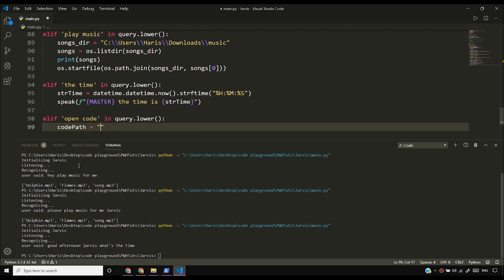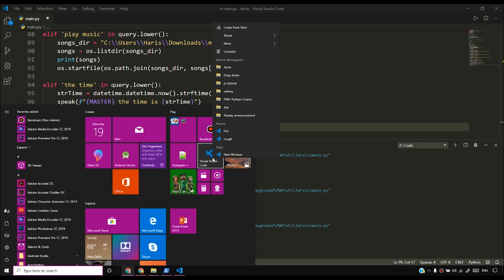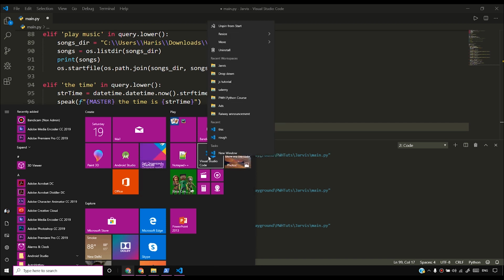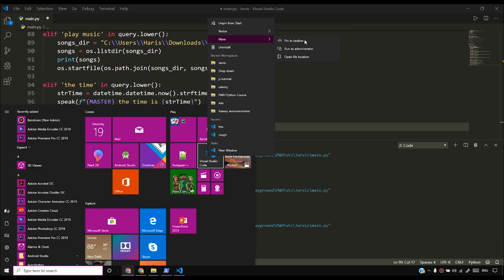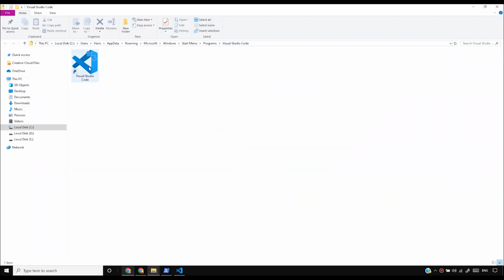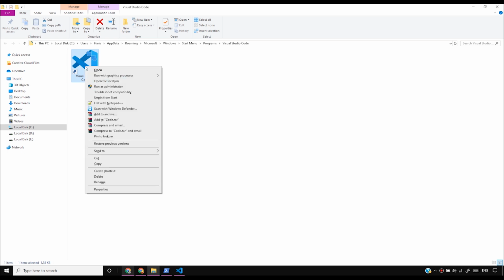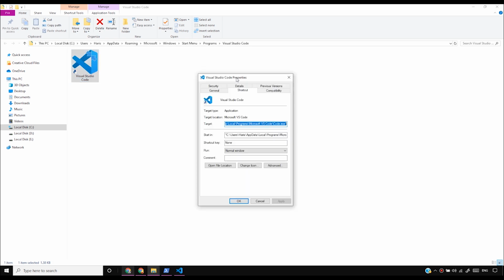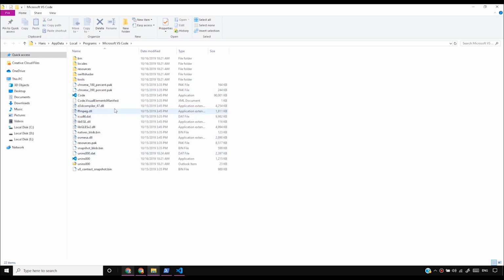How do I know my code path? I will right click my Visual Studio Code, and after right clicking, I will say more, and then I'll say open file location. Once again I just want to find out where this Visual Studio Code is. Open file location, and it's here. It opened it for me.